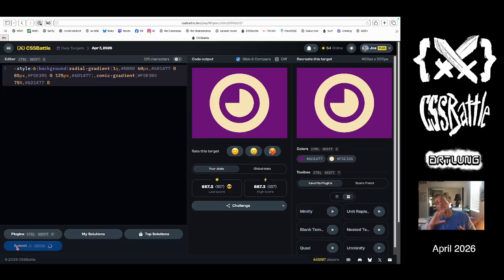And the order is important because we're covering with the radial gradient. We can't do the conic gradient atop of that. So that is a good score.